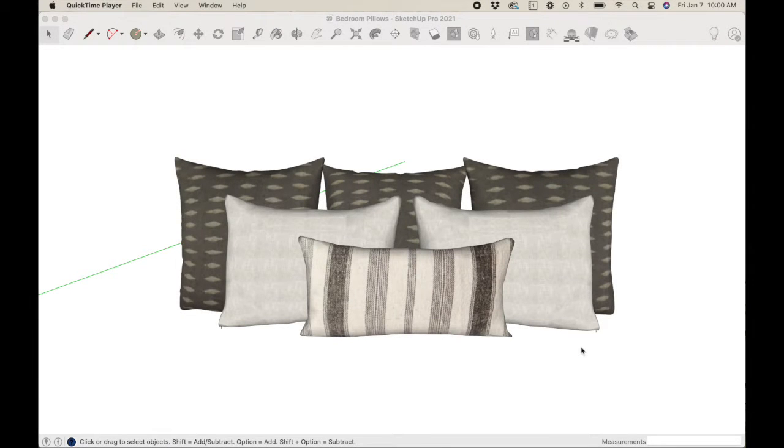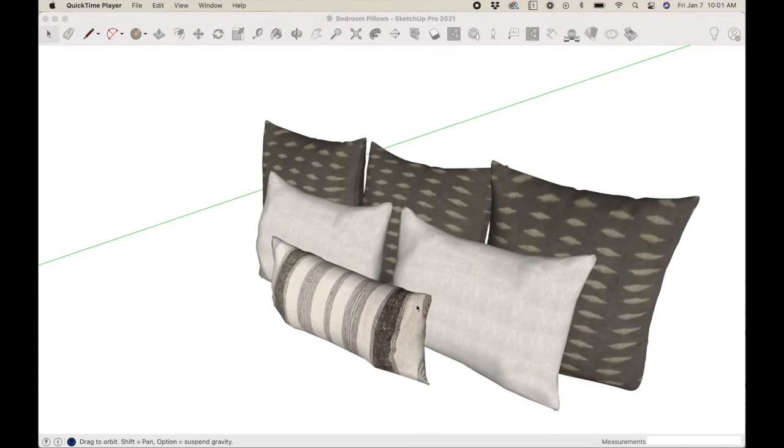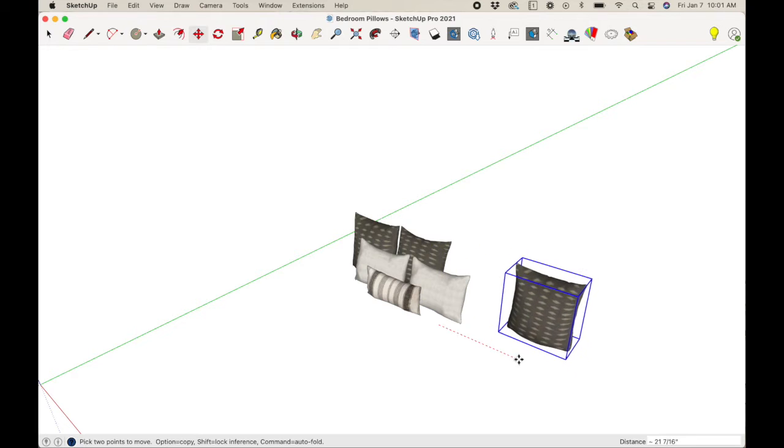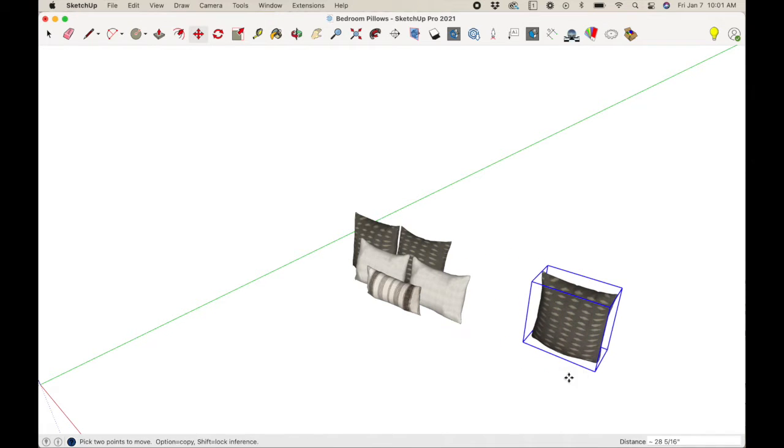Hello everyone. In today's video, I'm going to show you how to project images onto curved surfaces. So let's get started. The first thing we're going to do is take one of these pillows here and just move it off to the side so we can easily work with it. Move it there.